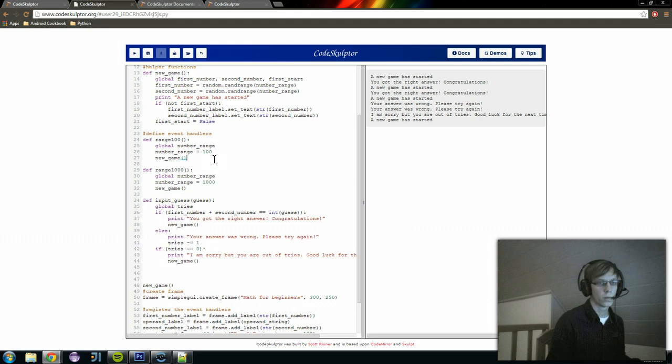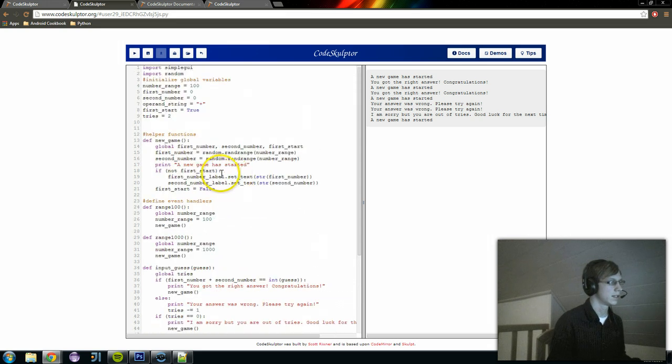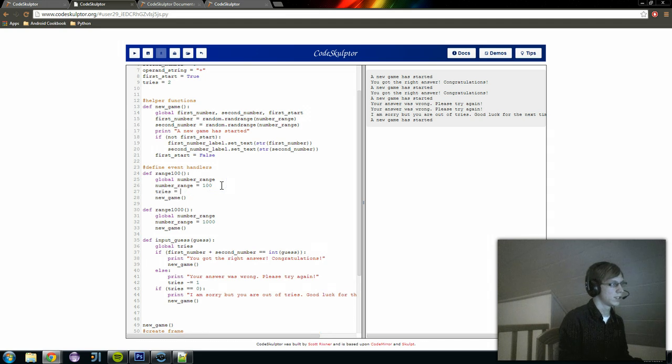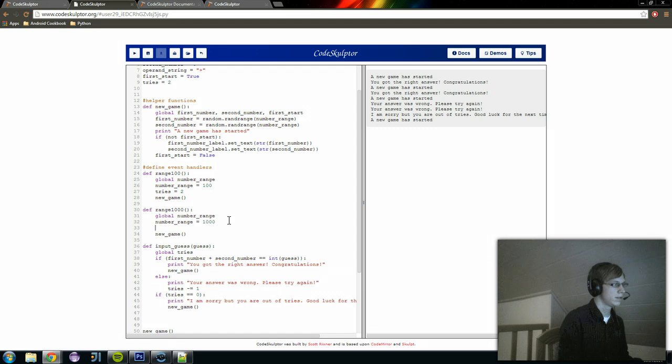That's pretty nice, I think. Okay. What is the problem now? The problem is that our tries never get updated. We just start a new game and the number of tries is not set accordingly. So in our range 100 and in our range 1000, we want to set the tries. Here the tries for the 100 range are 2, and here they are 5, as we said. Now we don't forget to call them here in the global variables. Say global tries and global tries. So now each time a new game starts, either in the 1000 range or in the 100 range, we will have our tries at 2 or at 5.